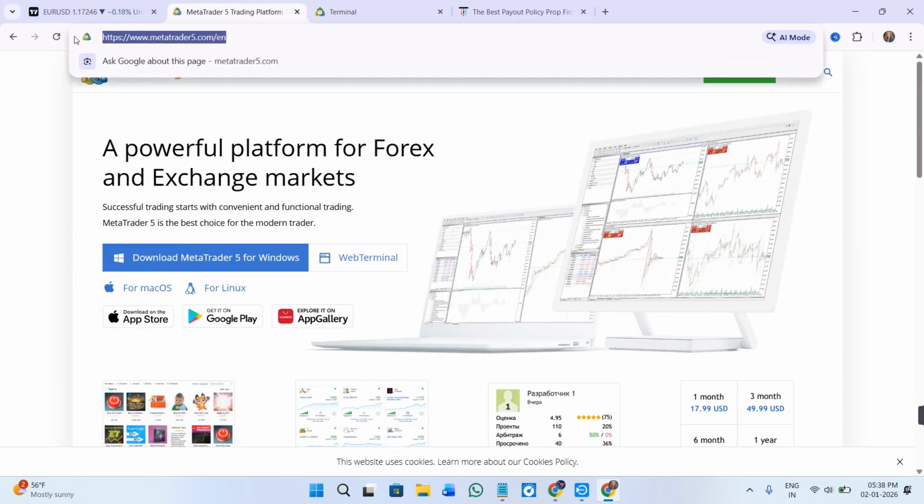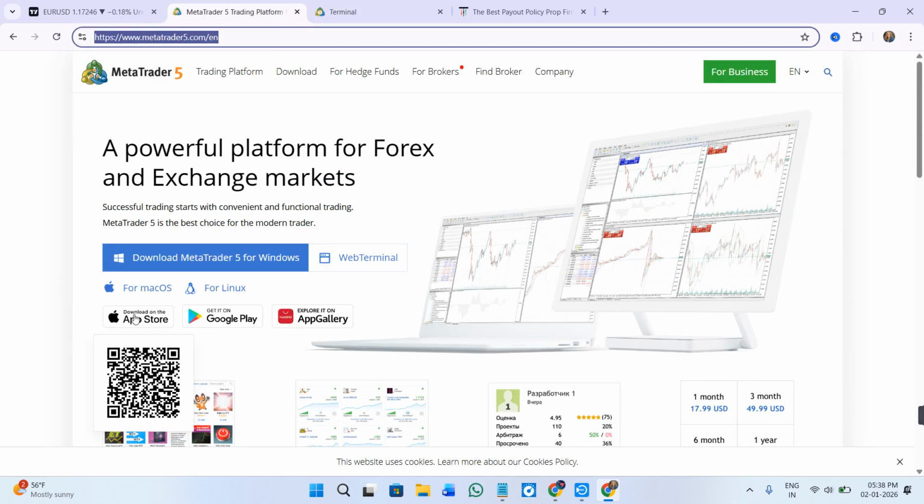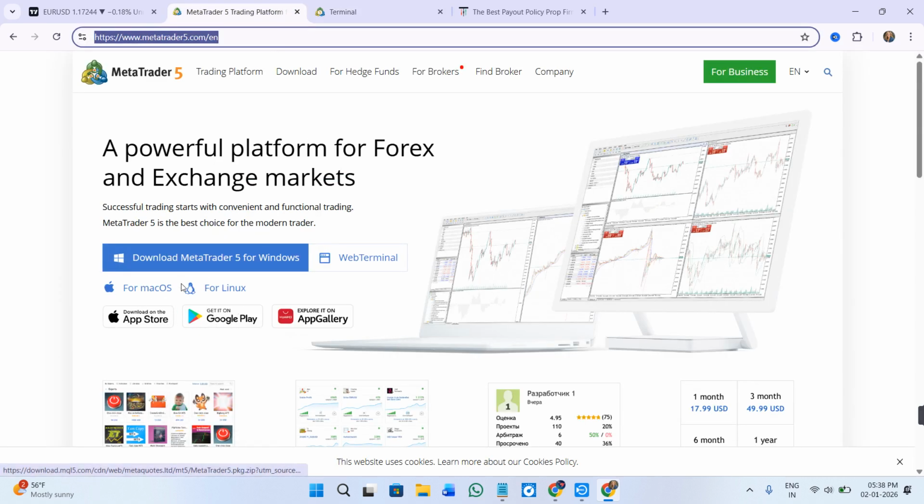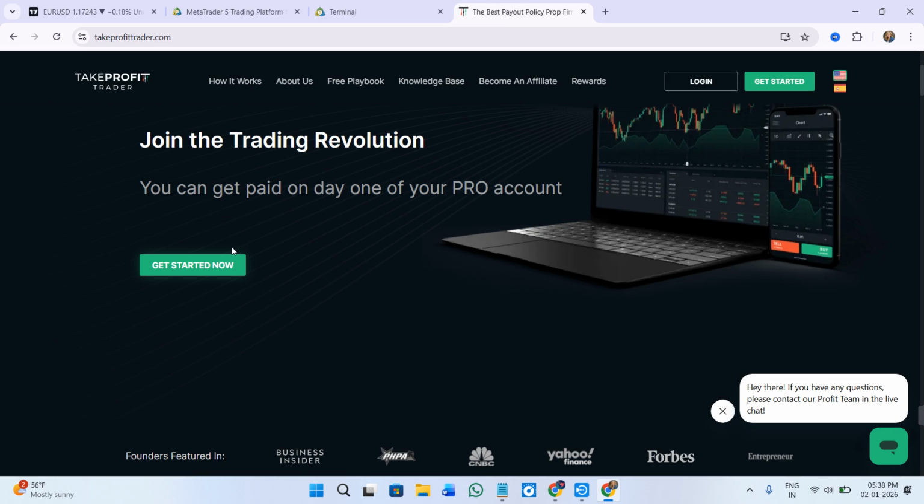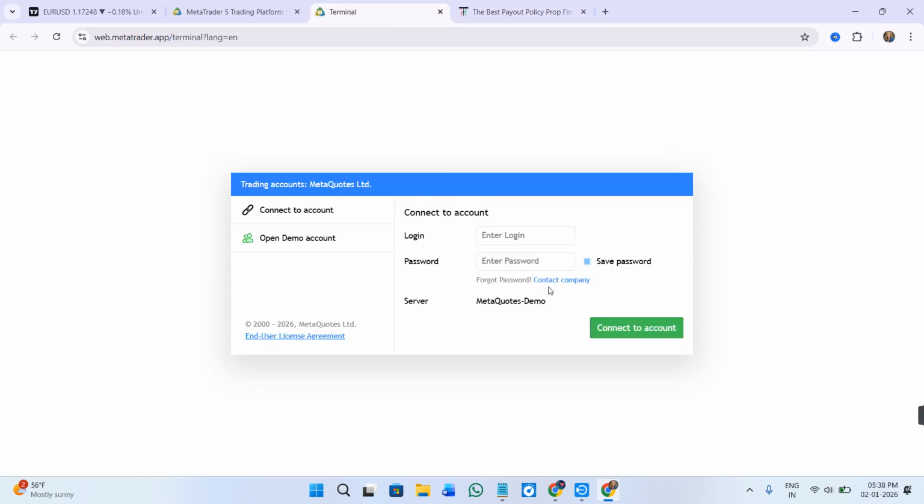So you need to open a new tab and search for MetaTrader 5. Over here, click on the option of web terminal. You can also download the MT5 application on your iPhone or on your Android device, and then you can provide those credentials that you have got from Take Profit Trader here in this particular section.